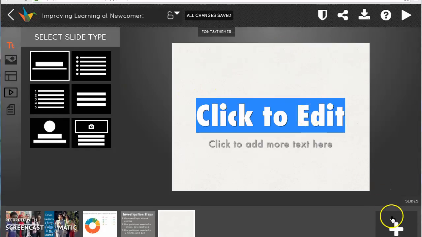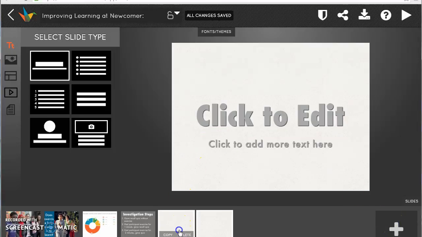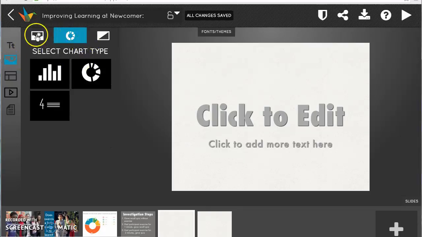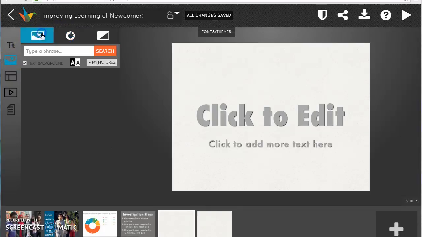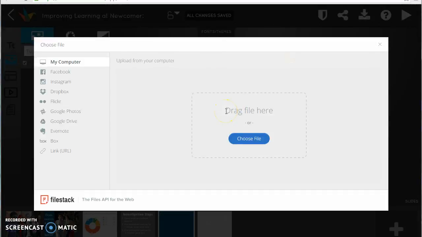So I added a new slide. I just did that by clicking on this icon. I'll do it again to show you, the plus icon. And then let's go over to the picture icon, and let's move away from the chart icon back to picture, and let's search my pictures. I'm going to go to my computer.